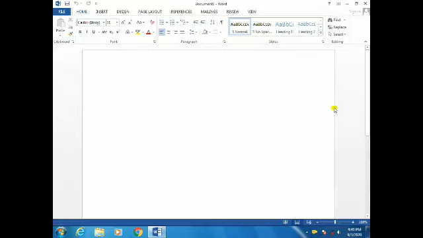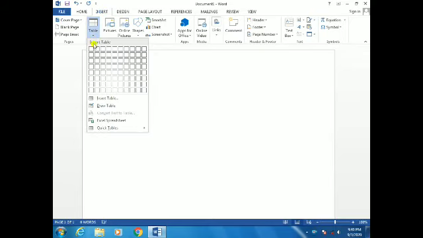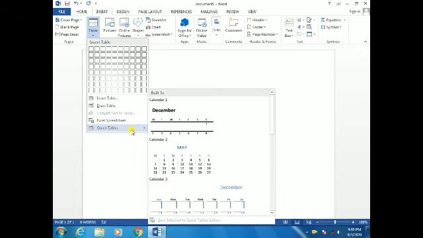Now you can see this is the document area. I will draw the table. Clear? Now you know the steps: insert table. Already we have learned the table format, grid process, insert table, draw table. Now the last one, quick tables.